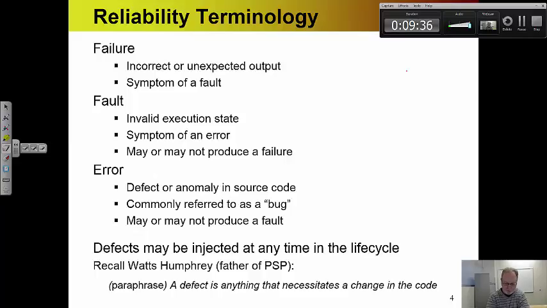But if you remember Watts Humphrey, the father of the personal software process that you did in SCR 215, he said something far more encompassing, far broader. He said a defect is anything that necessitates a change in the code. So, for example, if you have a comment that is out of date or incorrect in the documentation, that's not going to be seen at runtime. That's not going to cause a fault. I'm talking about an inline comment in the code. It's incorrect. It could mislead a developer. It could cause a maintenance issue down the road. But at runtime, it's not going to cause a fault because it's not executed. It doesn't compile into an executable instruction.